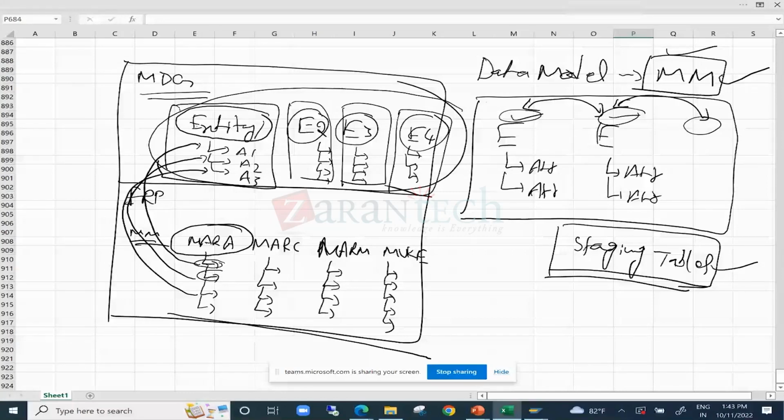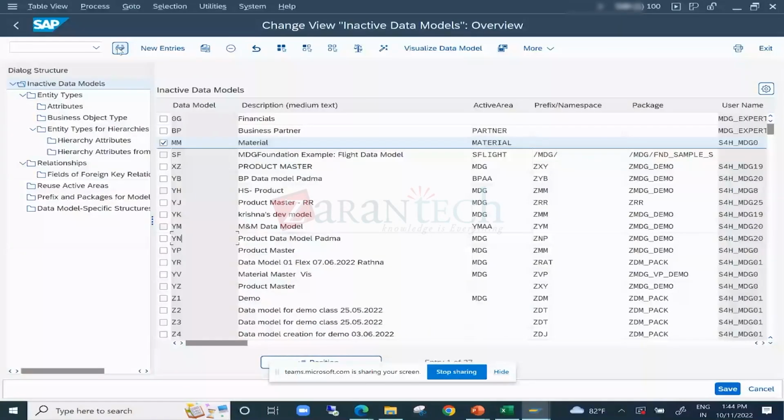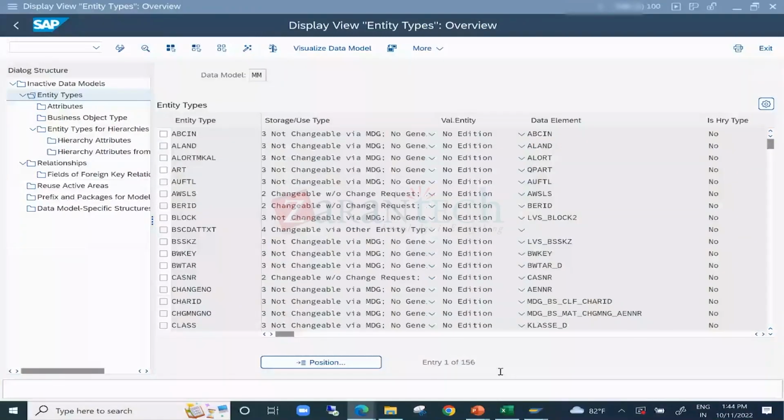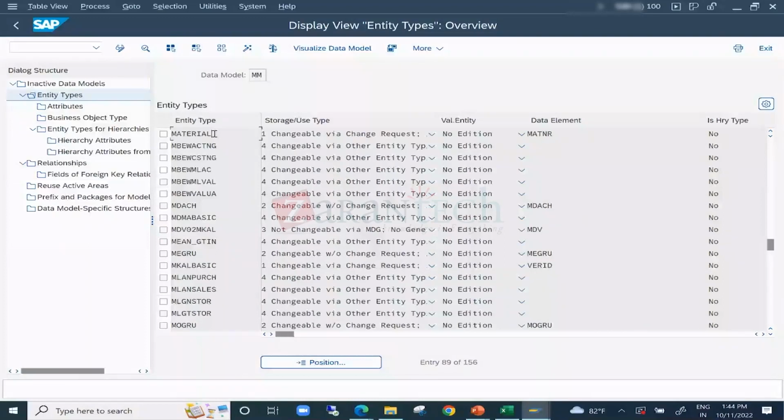Okay, so now let's look at the standard data models, how they look. So this is your material master data model, and as I said earlier, you have something called entities. When you select this particular data model and click on entities, you can see all these different entities. Okay, so now there is an entity corresponding to your Mara table. The entity name in MDG is material. So under the material entity, if I go further down, I can see all the attributes under that particular material entity.